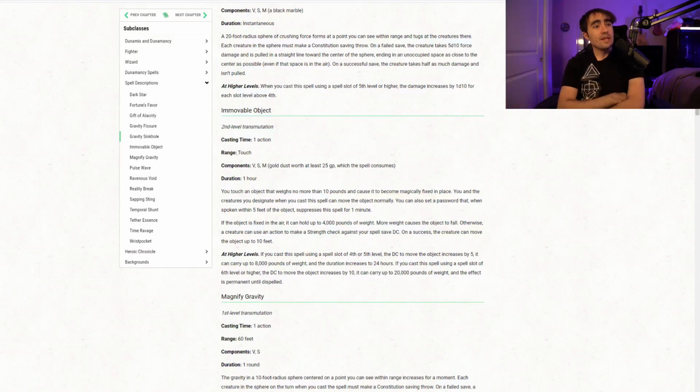Immovable Object. 2nd level transmutation, casting time 1 action, touch range with a duration of 1 hour. You touch an object that weighs no more than 10 pounds and cause it to become magically fixed in place. You and the creatures you designate when you cast the spell can move the object normally. You can also set a password that when spoken within 5 feet of the object suppresses the spell for 1 minute. If the object is fixed in the air, it can hold up to 4,000 pounds of weight. More weight causes the object to fall.